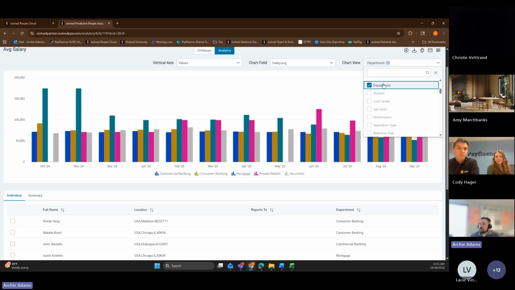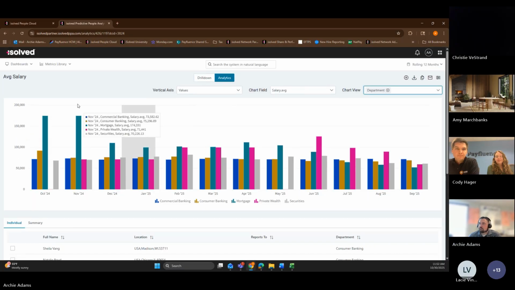I'll throw departments on here just to show you really quickly what that might look like. So now instead of having one single bar for each of those months, I now get a separate bar for each division within our company. And I can see rolling over time what's happening with those trends. If I want to look at just a specific one, I can isolate those, but I can also see a big picture of what's happening within my company.